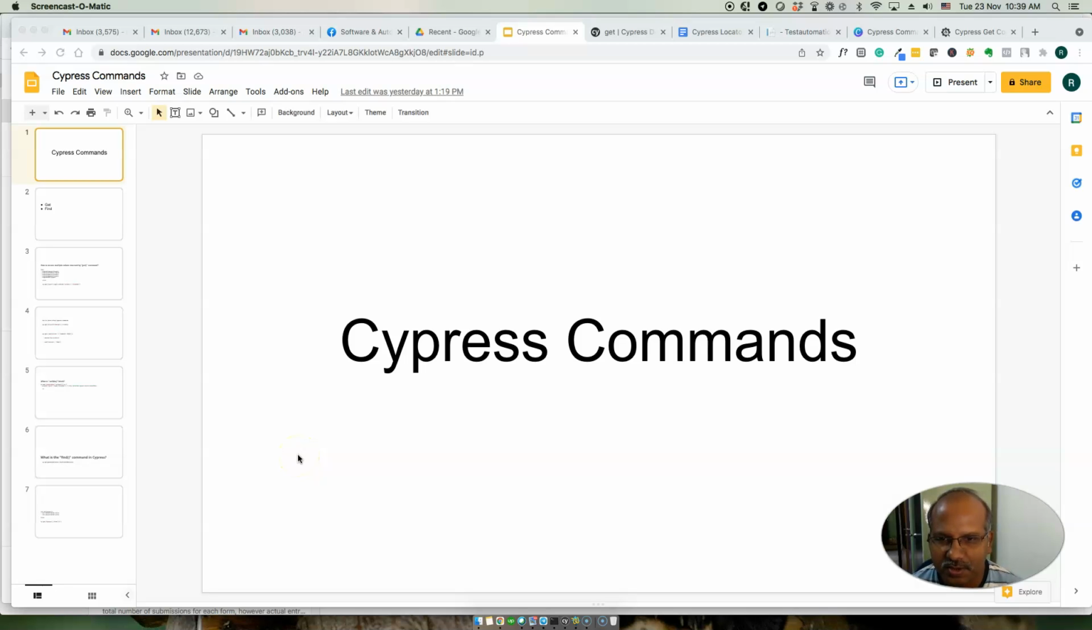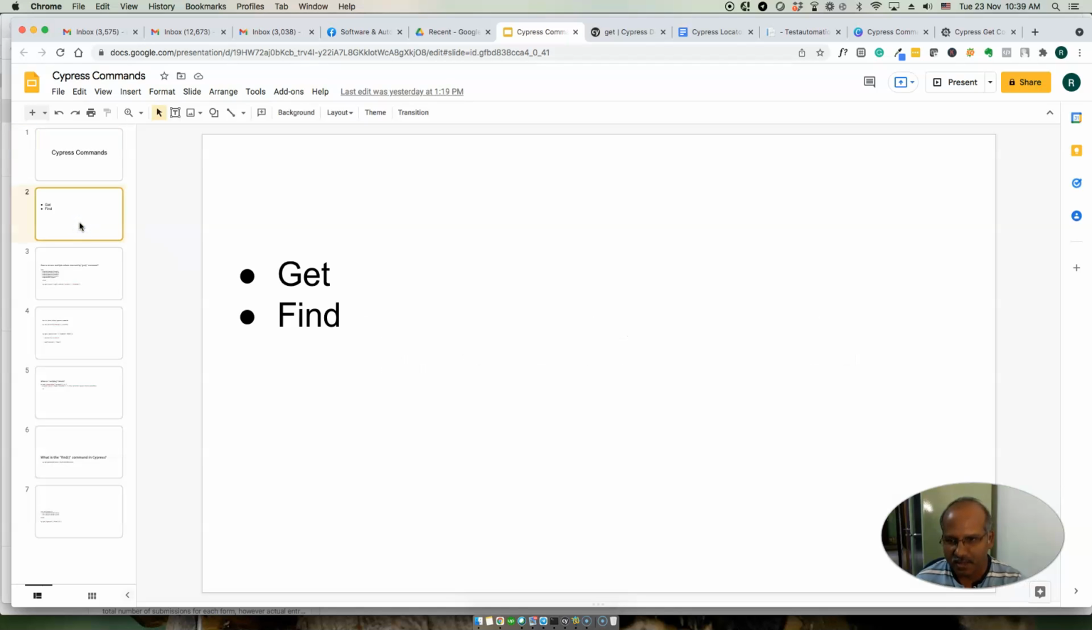So in this video, we'll talk about Cypress commands that are needed for creating your test scripts. Mainly, we'll talk about get and find commands. Basically, these two commands are useful to find elements on the web pages and to take actions on the web pages like click, double click, or do some more subsequent actions on the elements.